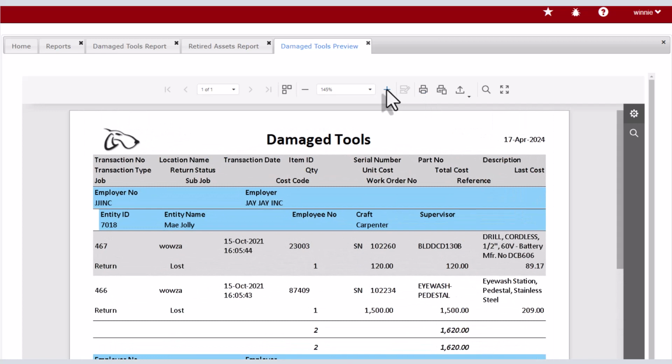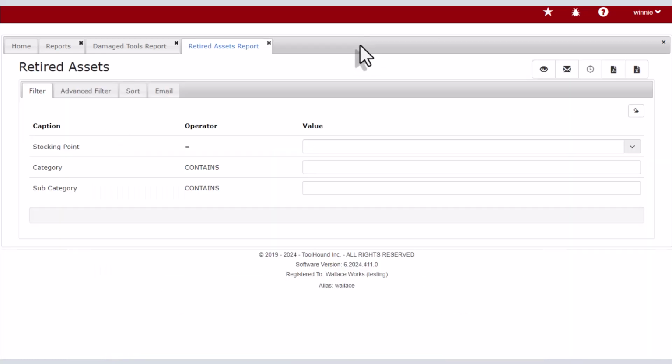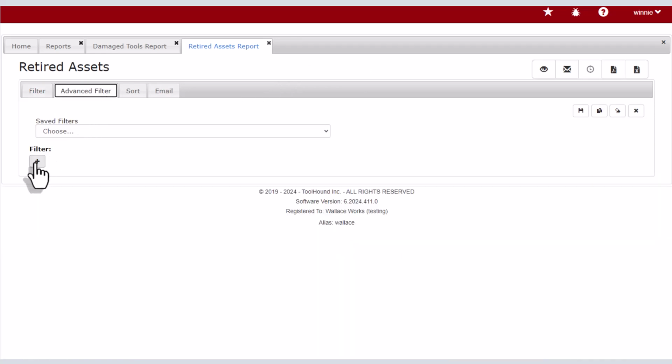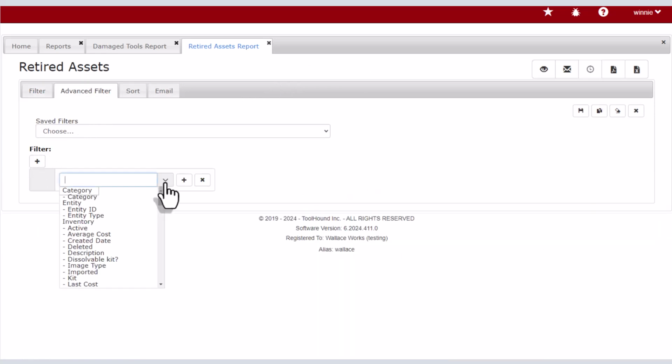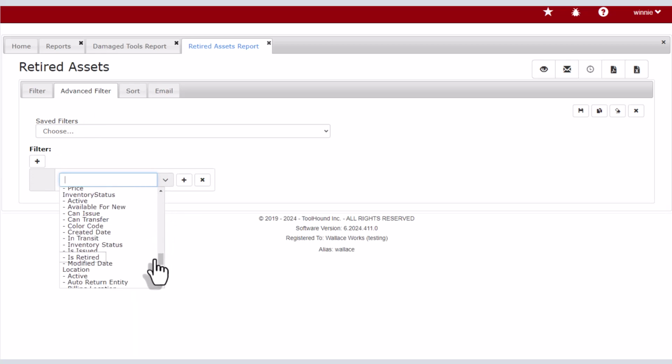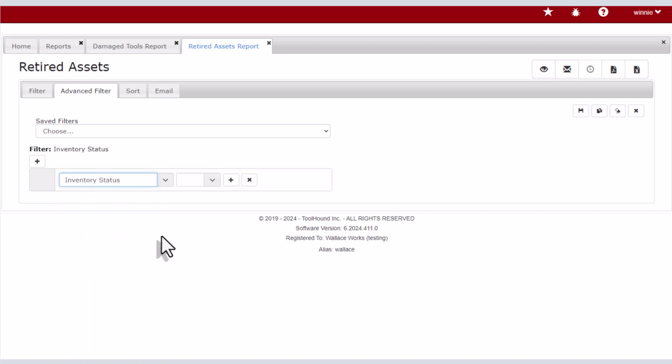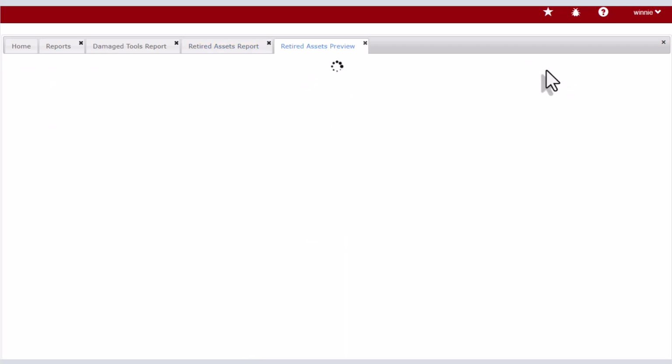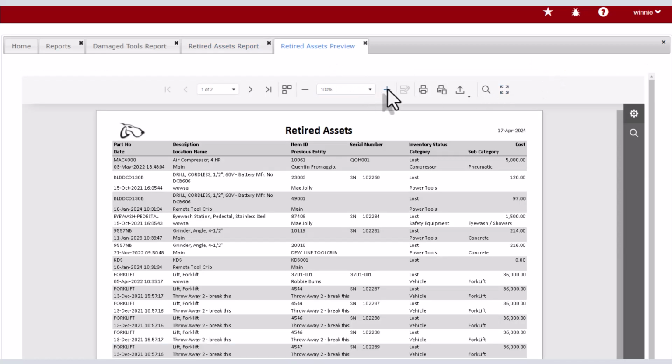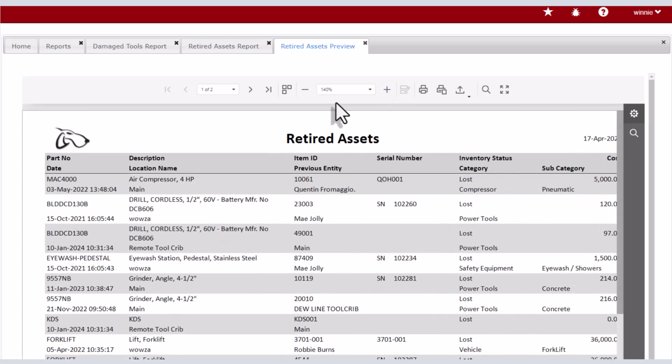You can use this same filter on the Retired Assets report. Select the Advanced Filters tab and click plus. In the first column, scroll down to the Inventory Status block and select the Inventory Status field. In the second column, select equals, and in the third column, type lost. After clicking preview, we can see that the Retired Assets report is much more condensed.